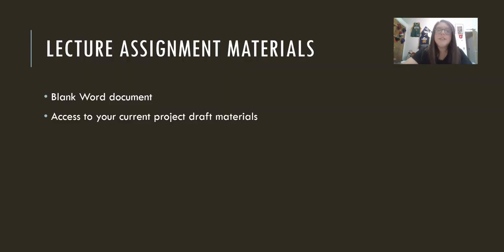Before we begin, take a second to gather the materials for this lecture assignment. You'll need a blank Word document to do some writing on and access to your current project draft materials.